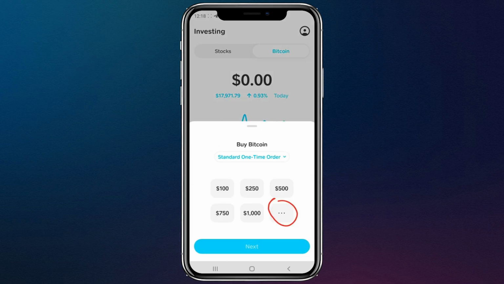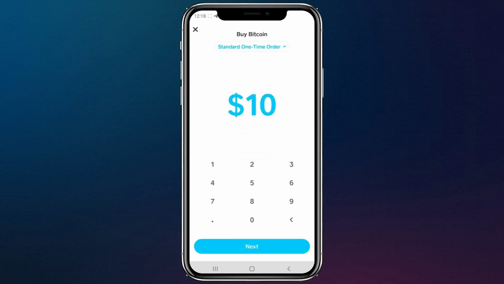Right. And it's going to give you some standard options to choose from. But if none of these match what you want to do, you click on the little three lines here, and then you're able to type in. So I'm just going to purchase $10. You punch in the amount that you want to purchase. Then you click the next button.